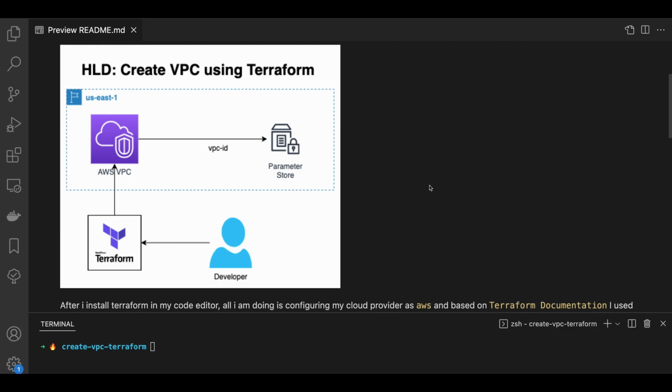Alright, so here is my high-level design document. It's pretty simple. As a developer, I installed Terraform in my CLI, and then set up AWS as a provider. After that, all I did was run a bunch of Terraform commands and configured my AWS CLI to work with Terraform to have authentication to create a VPC in my AWS account. Okay, let's go into the folder structure.